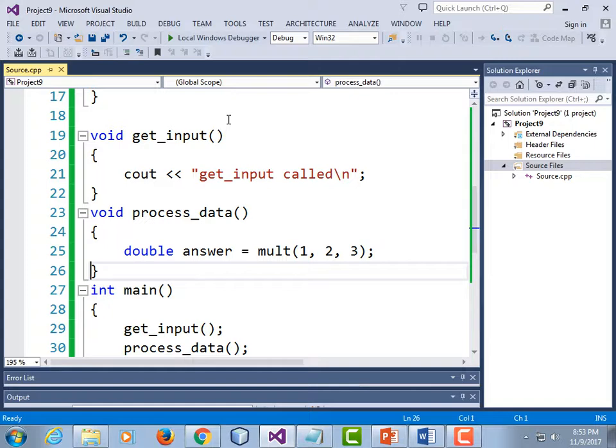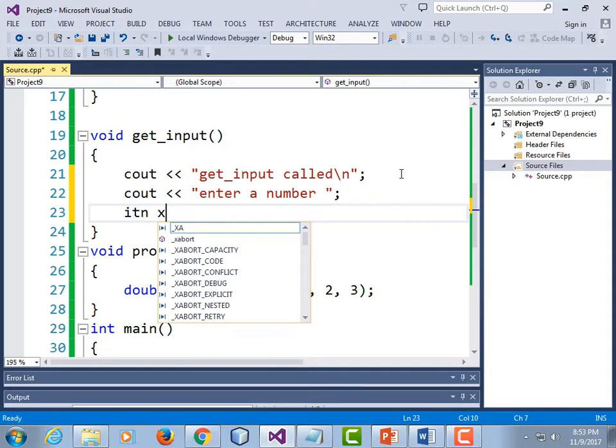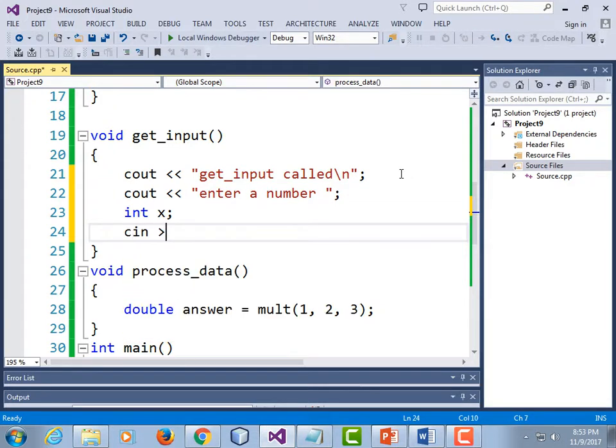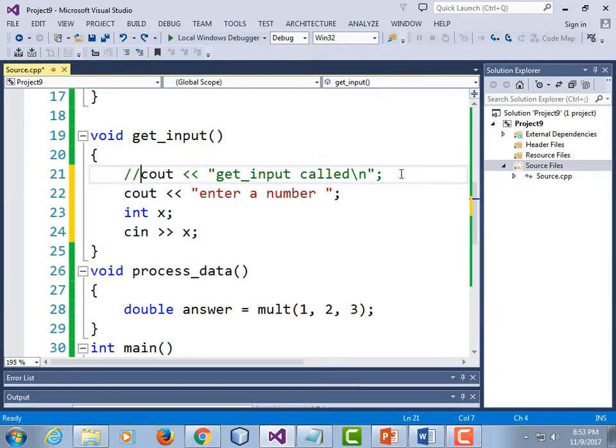Then I decide that I know what get input is going to do. It's going to ask them for a number. So cout, enter a number, int x, cin into x. All right, now that function's done. I'm going to comment that out. I'm going to comment the print statement out. We don't need to say get input called anymore because we've actually written the function.